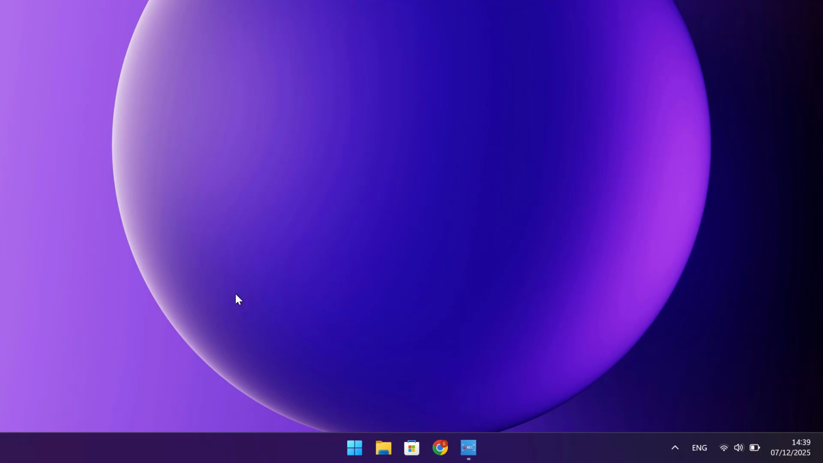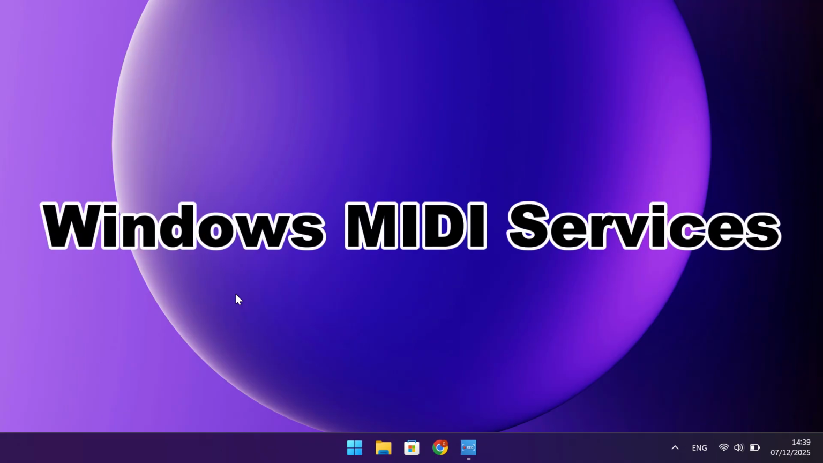Then there's a big win for musicians. Windows MIDI Services is finally here. This is Microsoft's upgraded MIDI system, supporting both old MIDI 1.0 and the new, more powerful MIDI 2.0. If you make music, use synthesizers, or work with digital instruments, this update is a major improvement. There's also a dedicated Windows MIDI Services app for settings and controls.